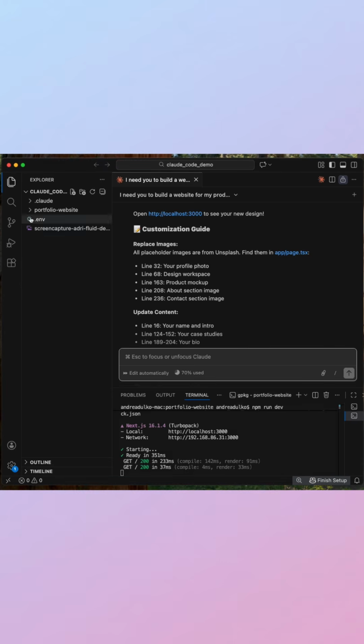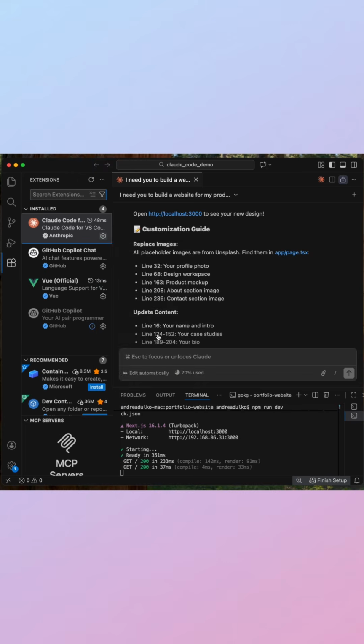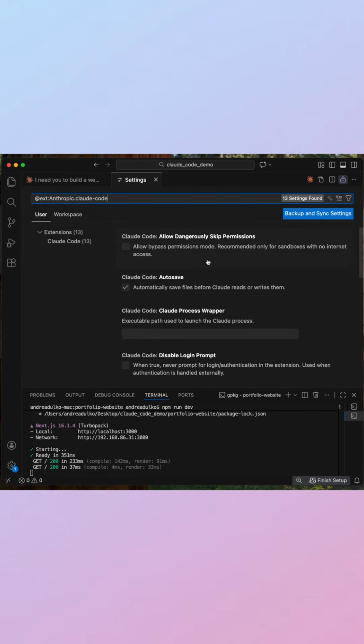So as I mentioned, you can go into the extension settings and actually allow it to skip a bunch of those permissions. So I'll go ahead and check that. But I do think you need to restart VS Code in order for this to take effect.